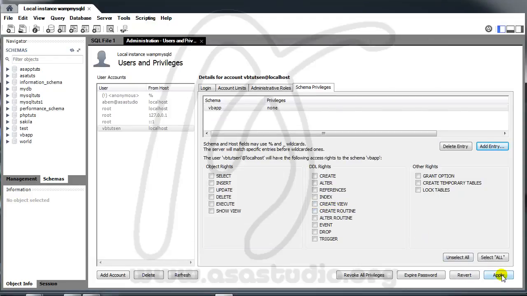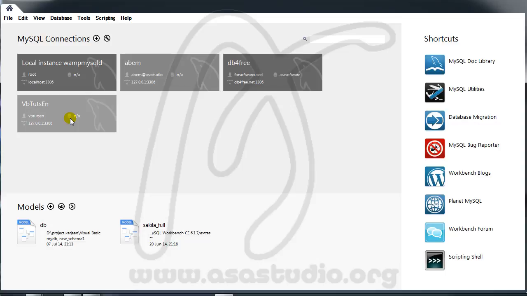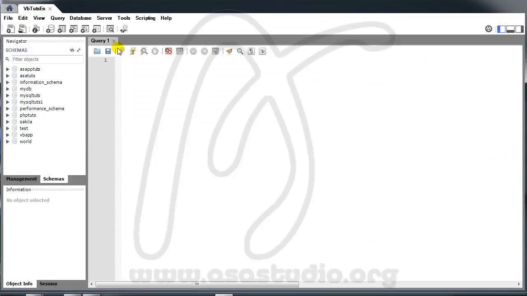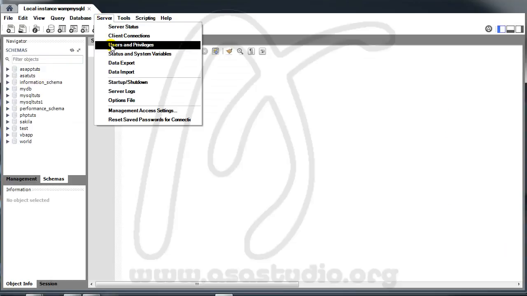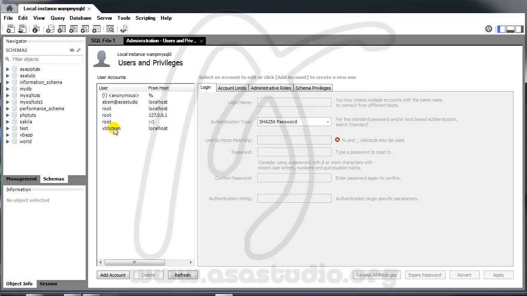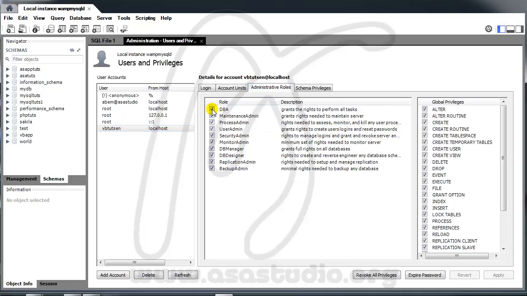Okay, and apply. Okay, select all. Okay, like this, and press OK. And now, if I close my connection and go to the connection. Sorry. Okay, now go to first connection again, and go to server, user and profiles, and choose VP, your new connection maybe, and go to administrative rule, and here uncheck all, okay, like this, and apply.